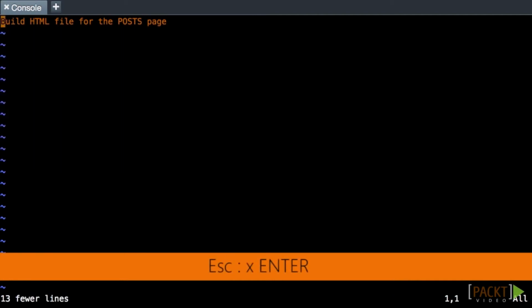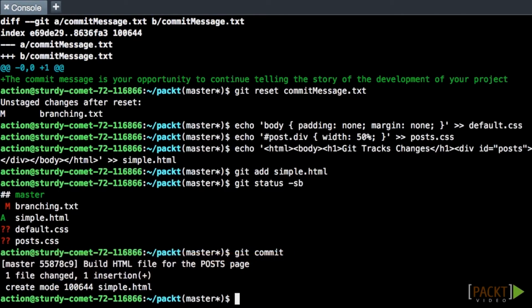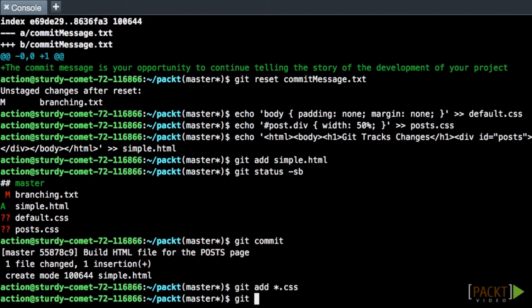The escape : X, enter will save and close. I will capture the hash from this commit for our next step. Now the style sheets.